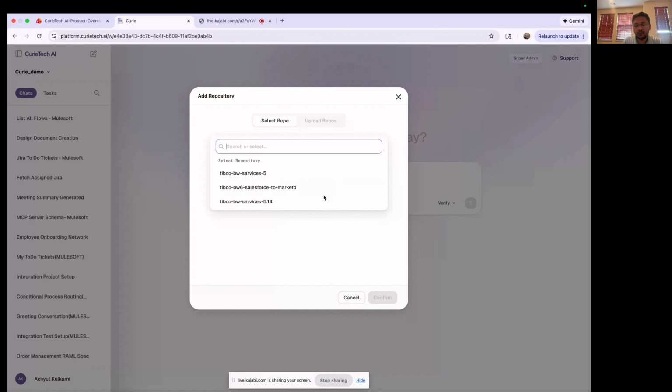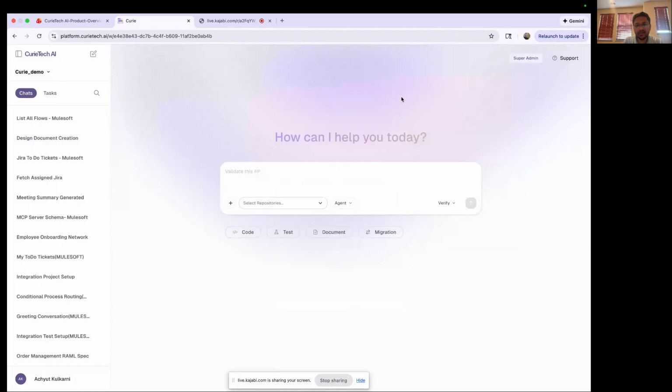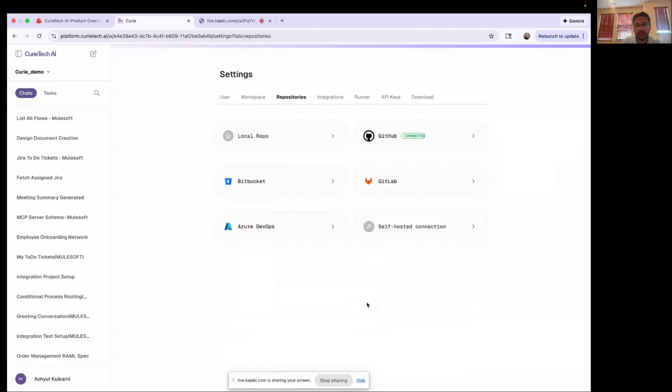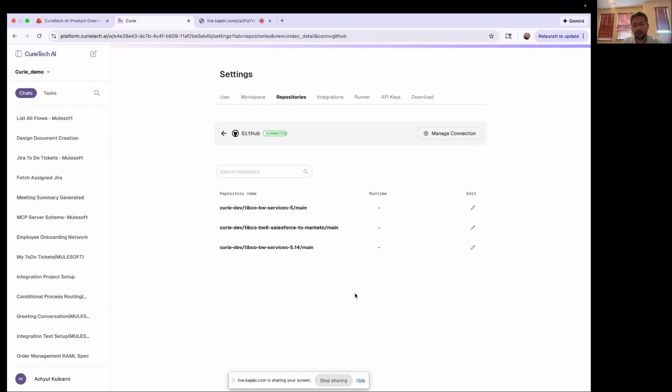The way you can connect your Git repositories is to go to the settings page and click on repositories here. We support multiple platforms, on whichever Git platform you might be using, it might be GitHub, Bitbucket, GitLab, or Azure DevOps. You can connect to any one of them, and when you connect to GitHub, let's say, as an example, you can choose which project or which repository exactly you would need for this workspace. And for some other workspace, you can have other repositories as well.